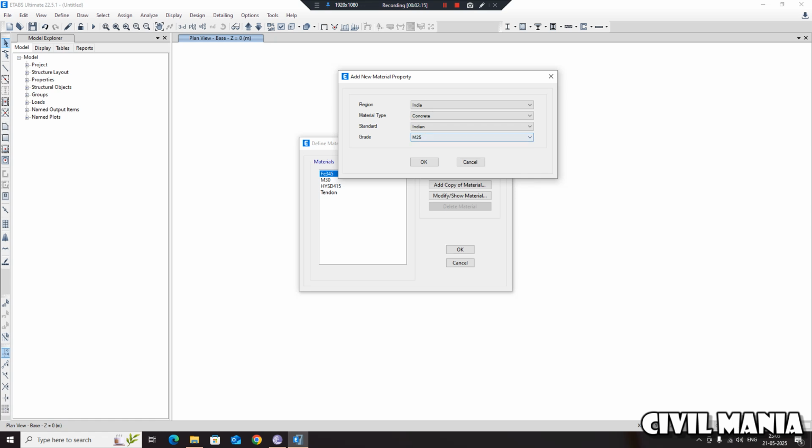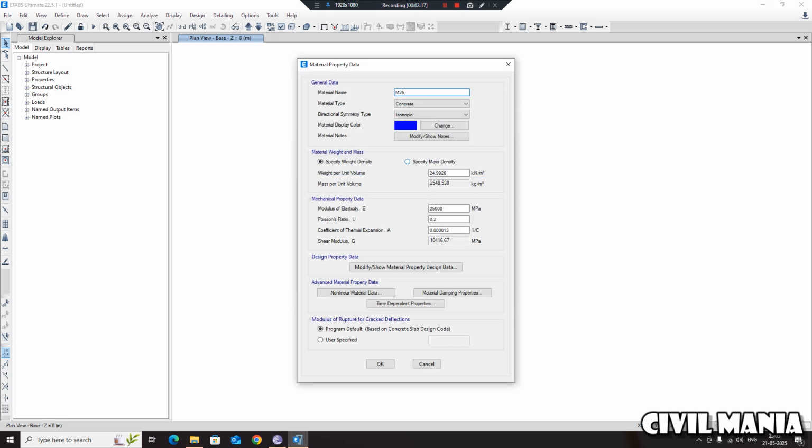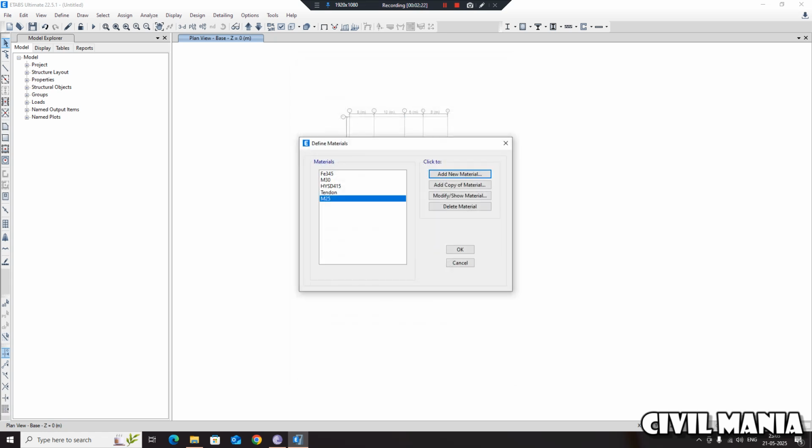So let me create M25, click on OK. These are the properties which are created automatically. Simply click on OK. So M25 is created. Now let me delete the other properties which are created by default. Okay, I will delete it afterwards.